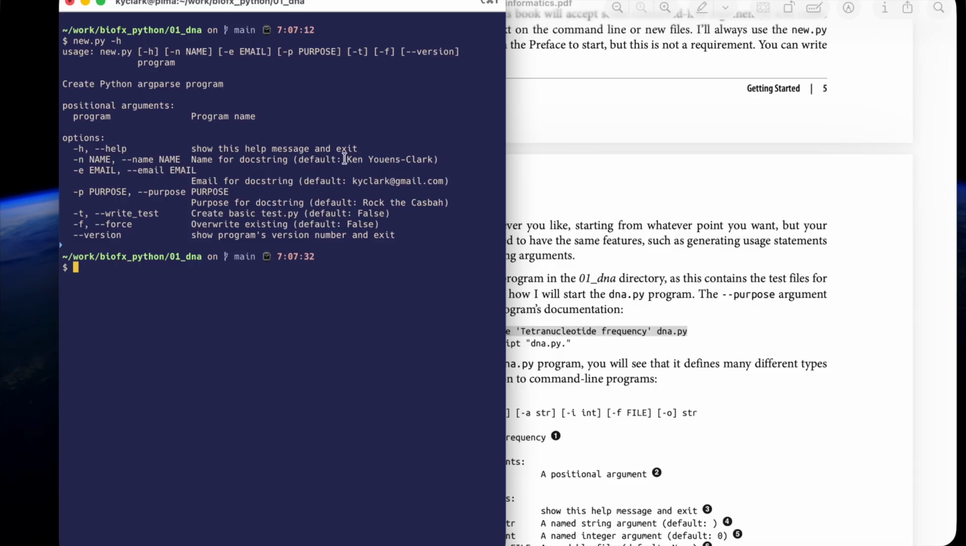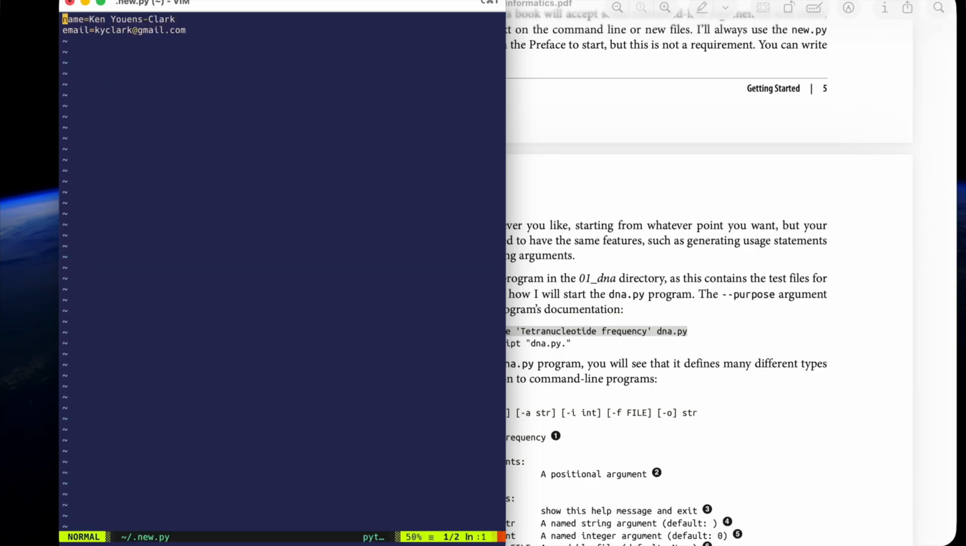You see it's picking up some defaults here from a file that I've written in my home directory, also called new.py. I've defined my name and my email there. If you look through the program, you'll find that this is something that you can do. So that's why it's coming up with my name and email.